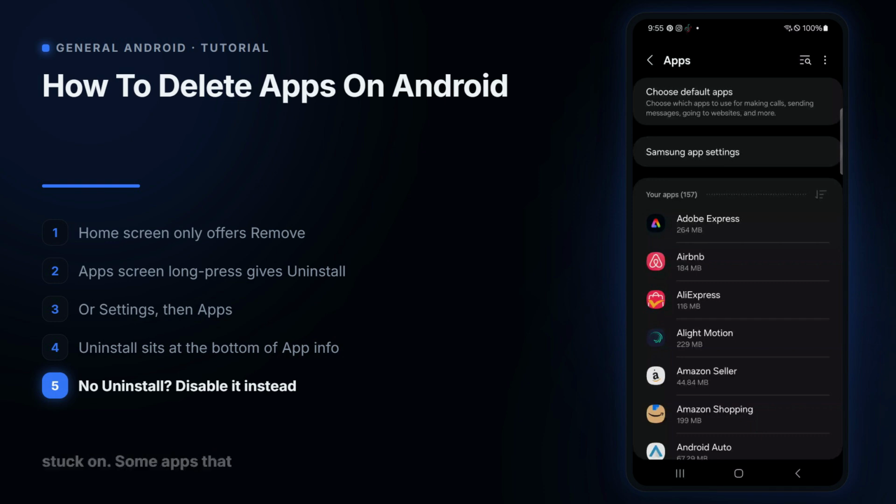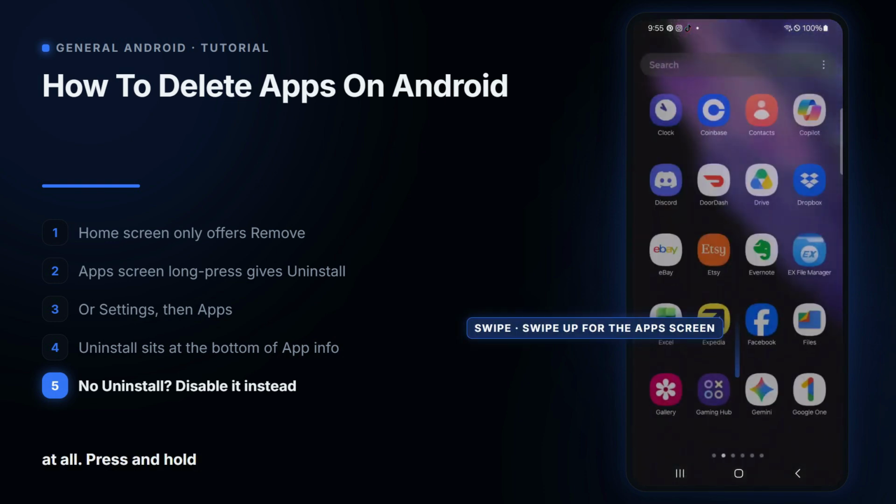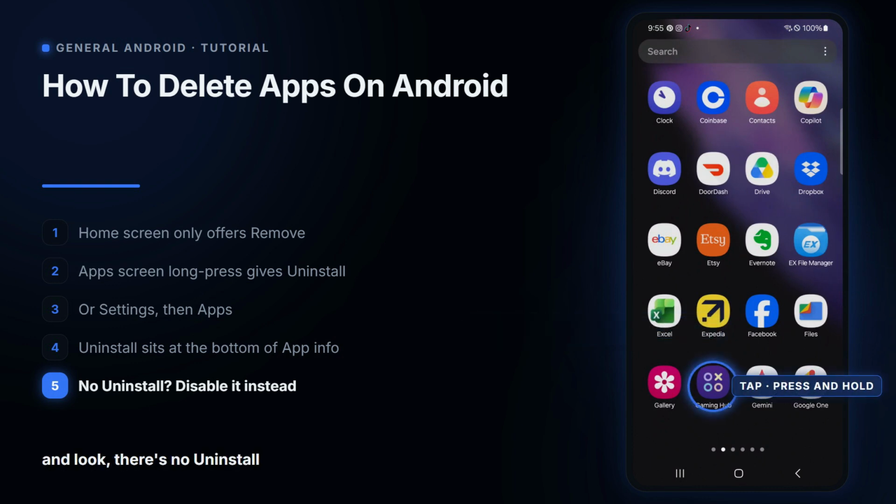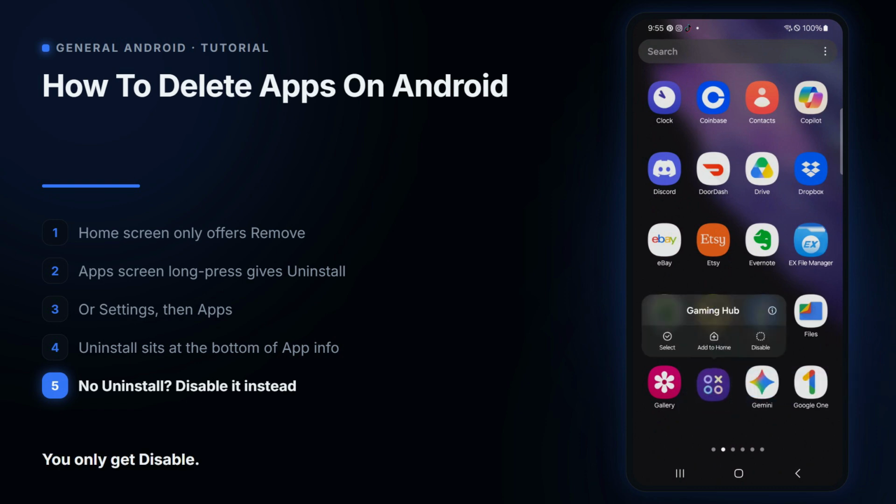Now the one people get stuck on. Some apps that came with the phone will not let you delete them at all. Press and hold one of those, and look, there's no uninstall in the menu. You only get disable. Disable is the next best thing.